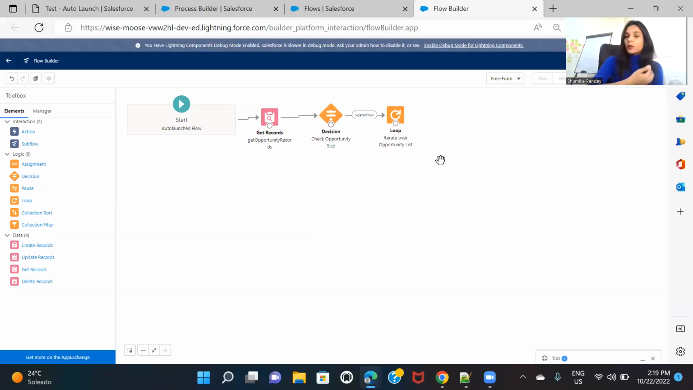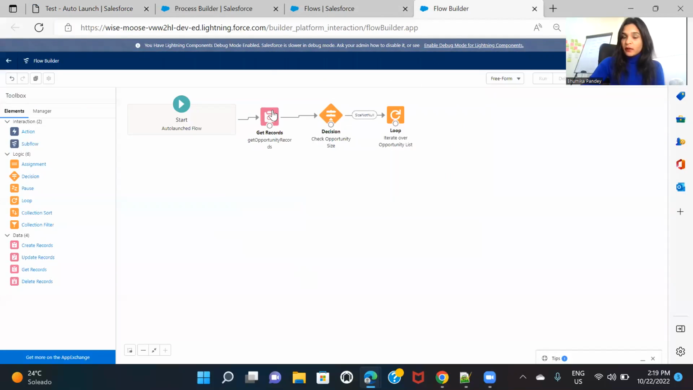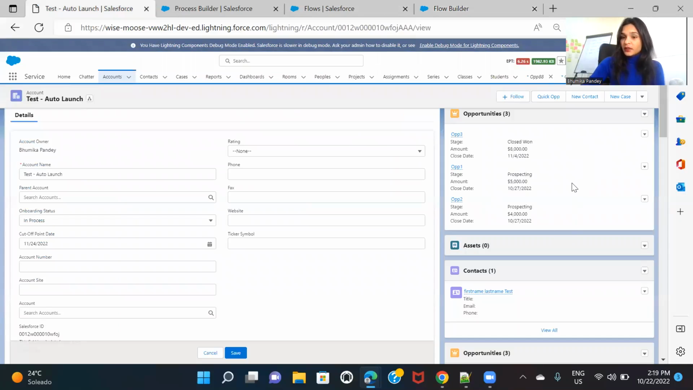Now, when you're iterating the opportunities, what are the steps that you want to do? You want to assign the cutoff point date to the close date, right? And you don't have to check the stage, because if you remember, we already checked the stage when we were getting the opportunities. So we have filtered out the opportunities by stage there itself.